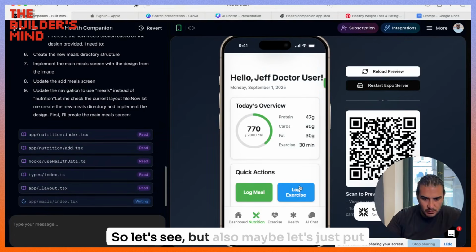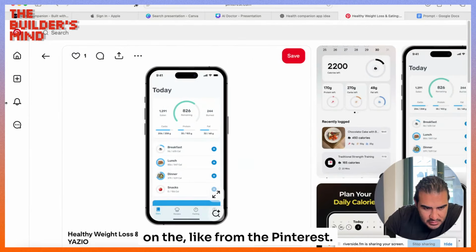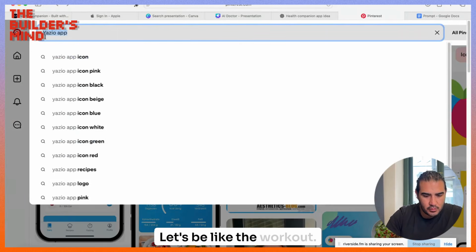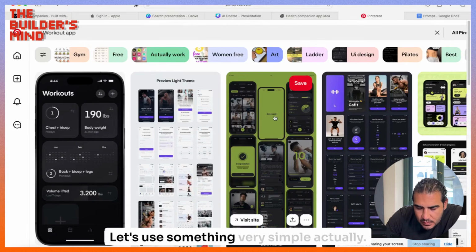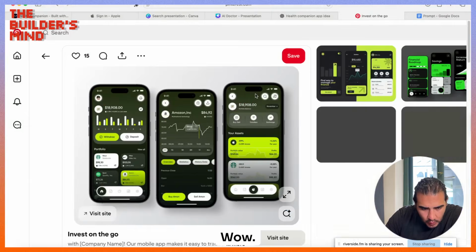So let's see, but also maybe let's just put in the exercise. Let's find some good examples from Pinterest that we like for the workout. Let's use something very simple actually. Something very simple. Wow.